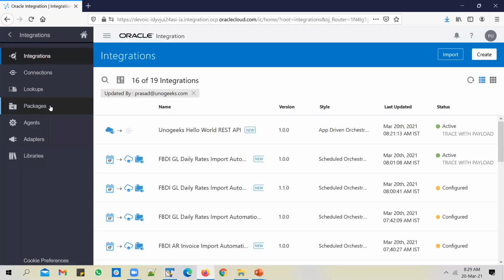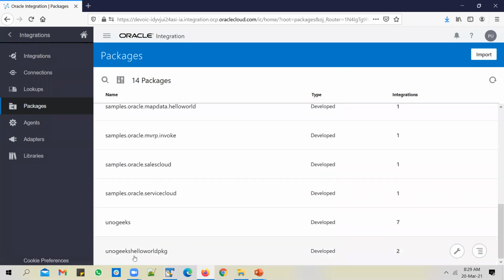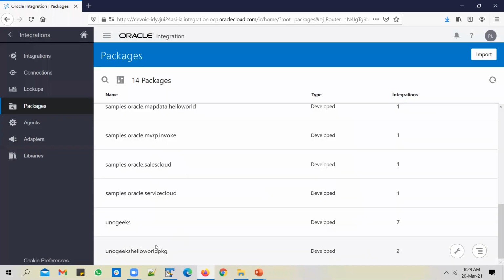So I've logged into the OIC instance and I go to packages. Let me pick up a sample package. So you see this UnoGeeks Hello World package. There are two integrations that are part of this package. Click on the integrations. You will be able to see the integrations that are part of this. There are two integrations, UnoGeeks Hello World REST API and the SOAP service. And let's think of this as the HCM package, which has say 30 or 100 integrations maybe. And I want to migrate all of them.